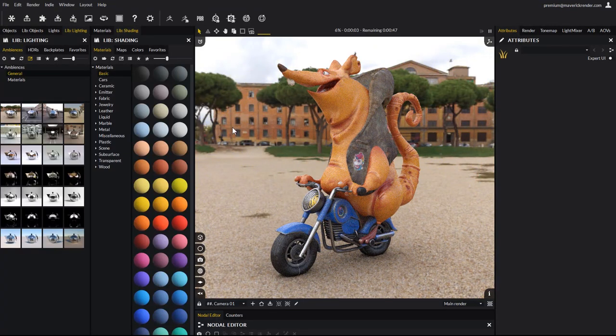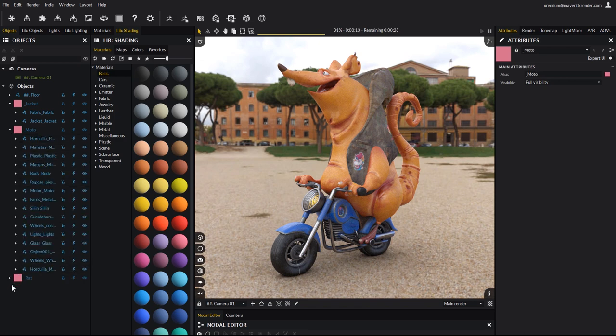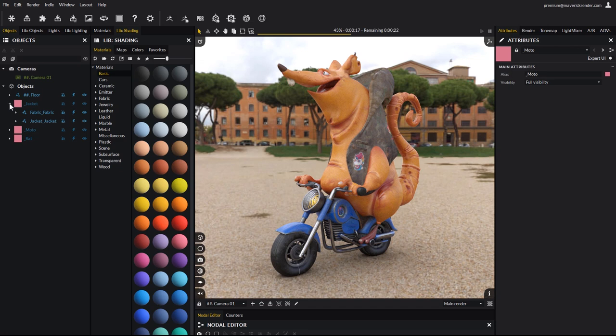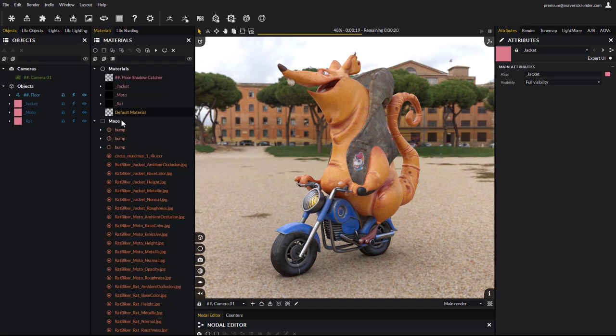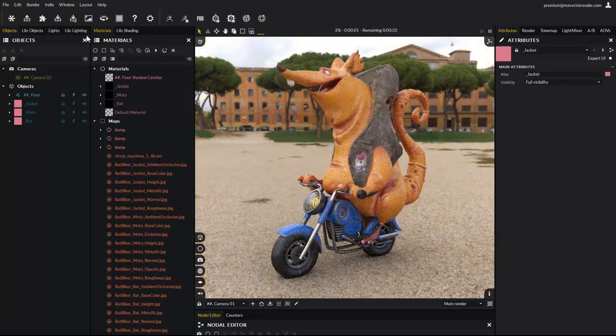Go and take a look at the objects panel. The import process created groups for each material. All the objects sharing the same texture set are properly named and ordered, respecting Substance Painter's configuration. The materials panel shows our three materials from the Substance Painter texture sets, and all the textures were automatically imported. The material setup was also done automatically, thanks to Maverick's PBR standard material.